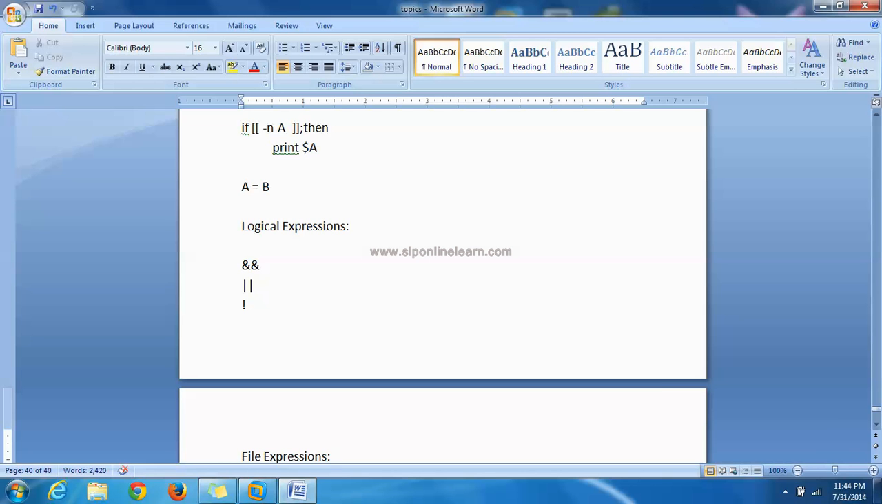Okay, so that we'll discuss in the next session. We'll take some file and we'll check whether the file is readable or not. Yeah, we can do it. We have some operators. Using these we can check all these file operations. Okay, right, we'll continue in the next session.